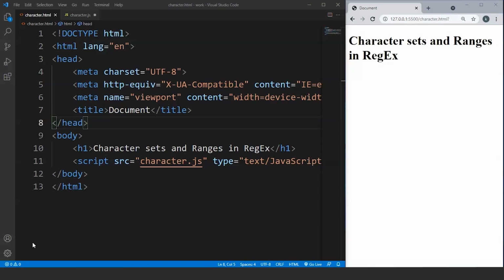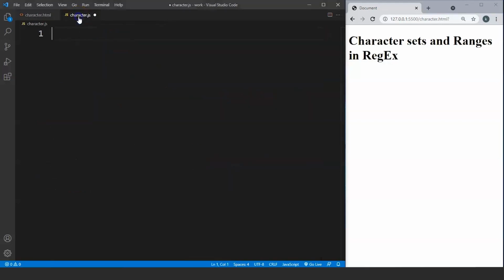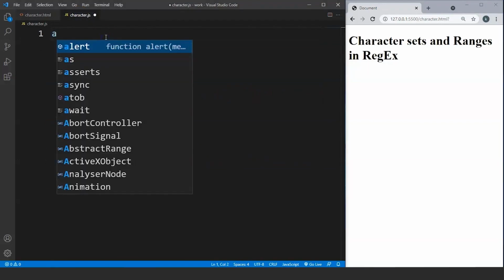Now, the topic character sets and ranges is a pretty self-explanatory topic, and we can get an idea of what's coming just by going through the words. Characters, in layman's terms, refers to alphabets and numbers, right? We see characters on a daily basis and we know a lot about them. Now, if I write here A, we can say that this is a character in JavaScript. We can use one single character or a group of characters at a time with regular expressions in JavaScript. We have a particular syntax for it.